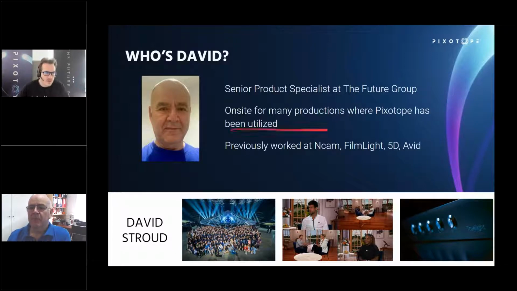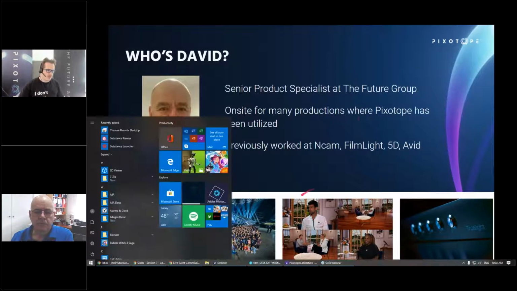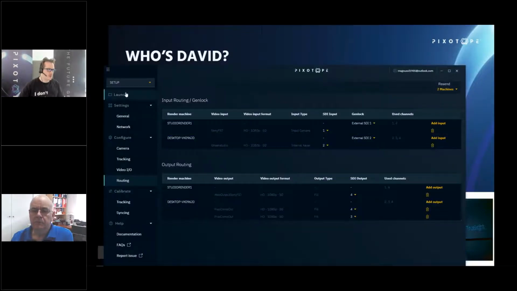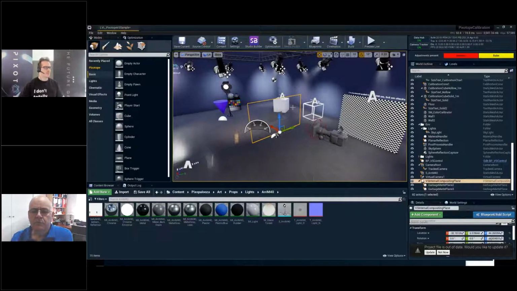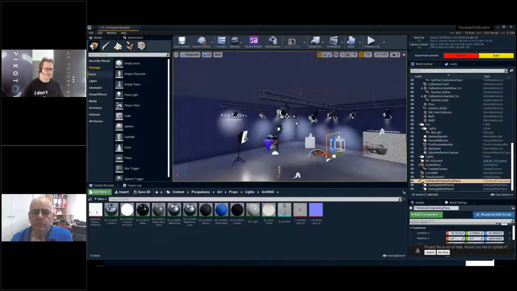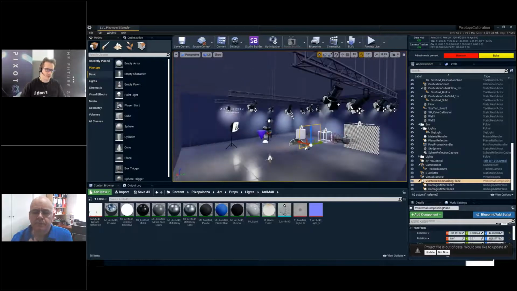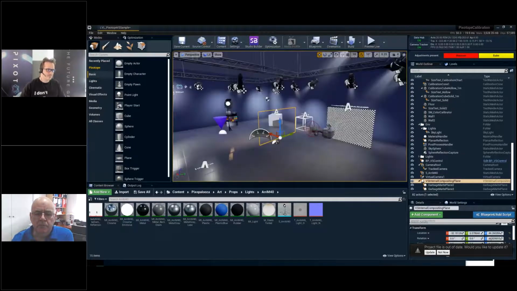Thank you, David. So, we're just going to jump into the project in editor just to make sure that everything is as how we want it to be. We already have the project open. So we have this Pixtope calibration level. And this comes with, when you install Pixtope, you have the option to install demo projects, and you can install these sample projects, which are just more basic versions of the AR and VS set.